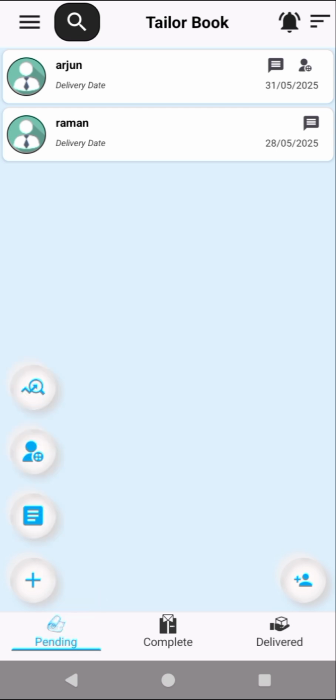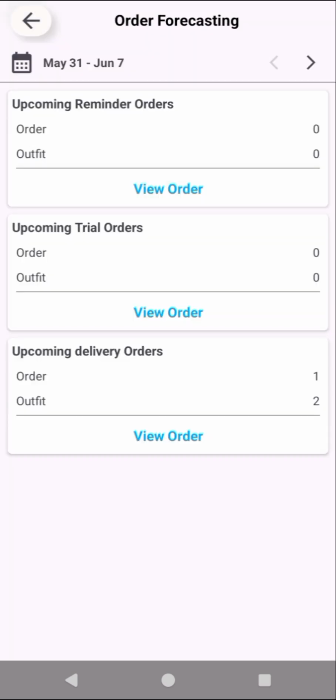Okay, now you see the plus icon at the bottom. When you click it, three options are raised. The first one is report forecasting, or you can say order forecasting. In this option, you can see the reminder orders, our trial orders, and our delivery orders details.